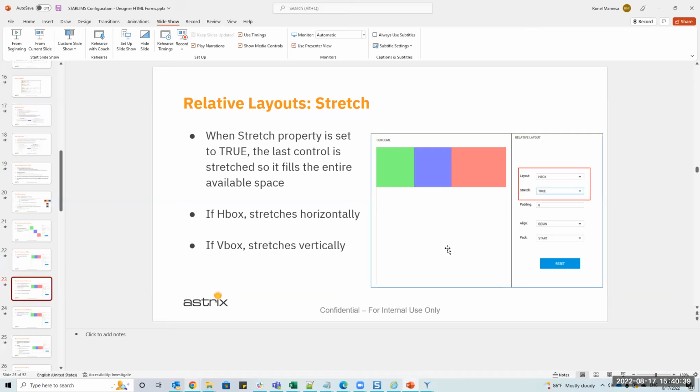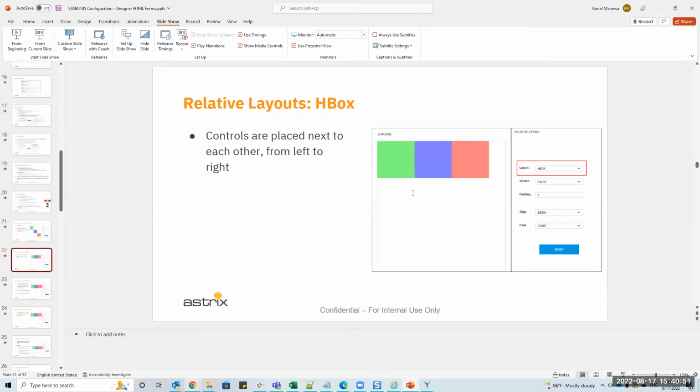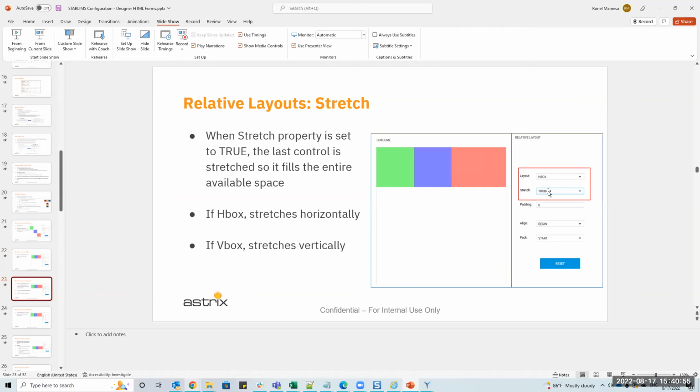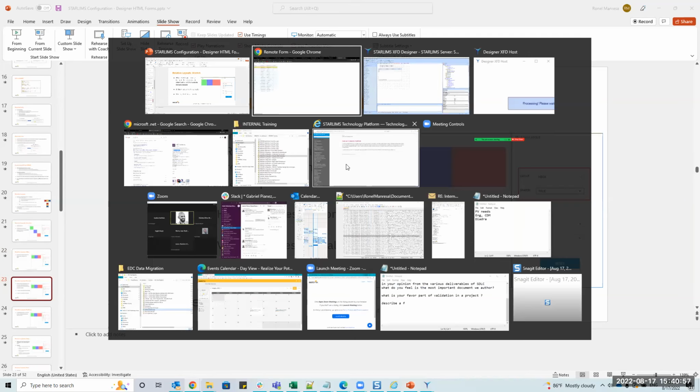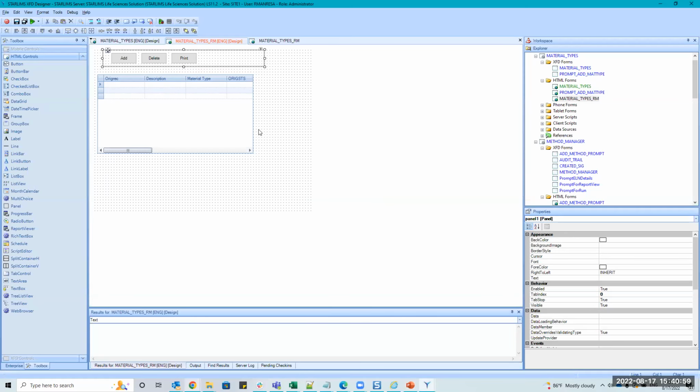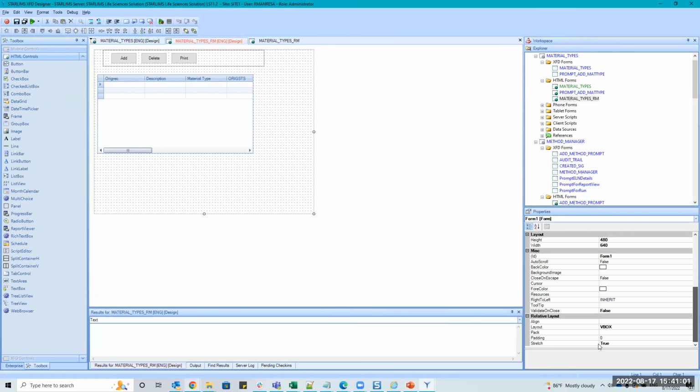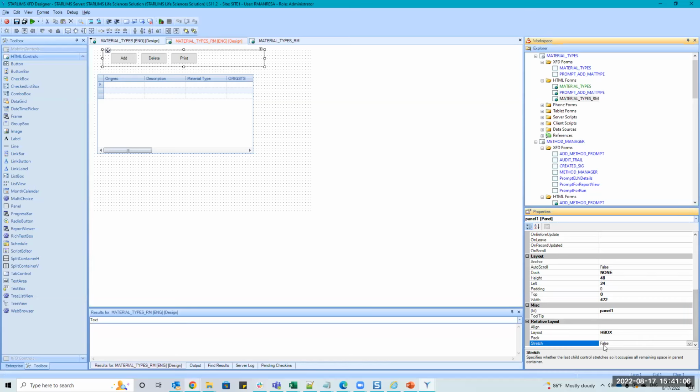Stretch is another property. So now we're talking about the second property here, which is stretch. Notice this salmon color here. Before, it wouldn't go to the end. But now with stretch set to true, it does, right? So we can go back to ours and we can stretch here, which we already did, but let's stretch on this panel here.